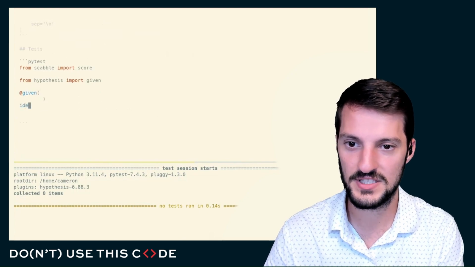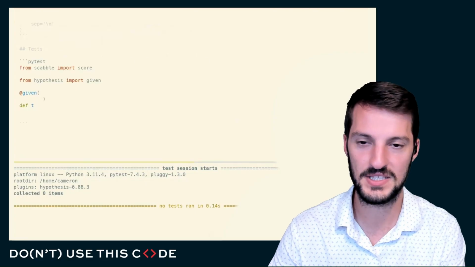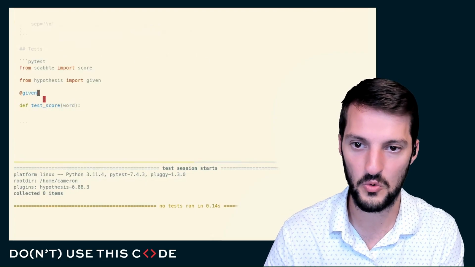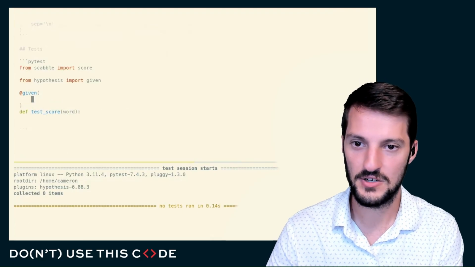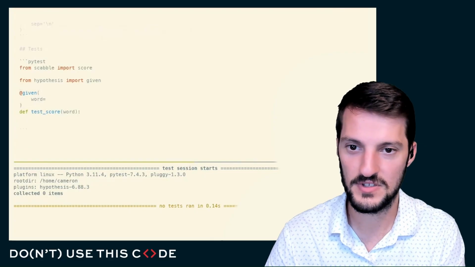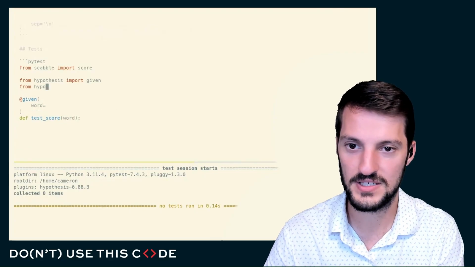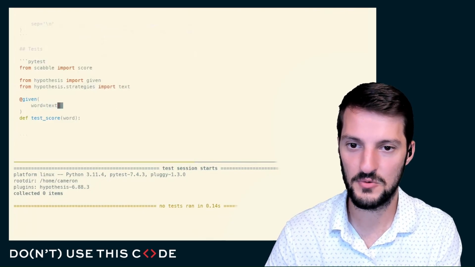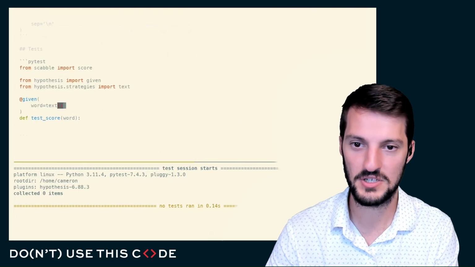We have some givens, and we of course have the function that executes the test. PyTest will know to pick this up since it starts with test, and we're going to score words here. So we can just tell PyTest that for these fixtures, and here's where we're going to need, from hypothesis, text, just like that. So we can tell Scrabble that we're going to generate some text.